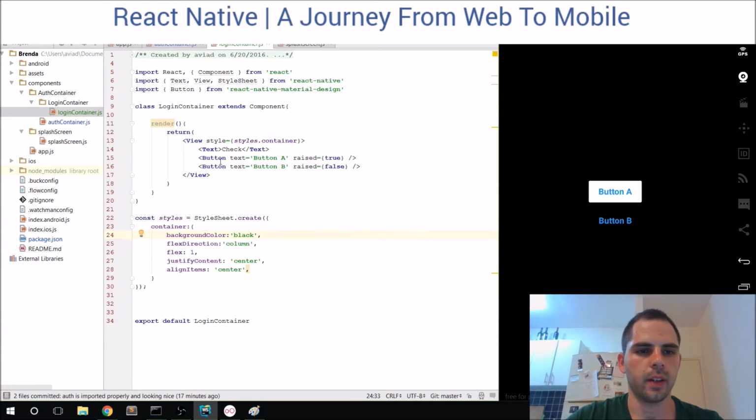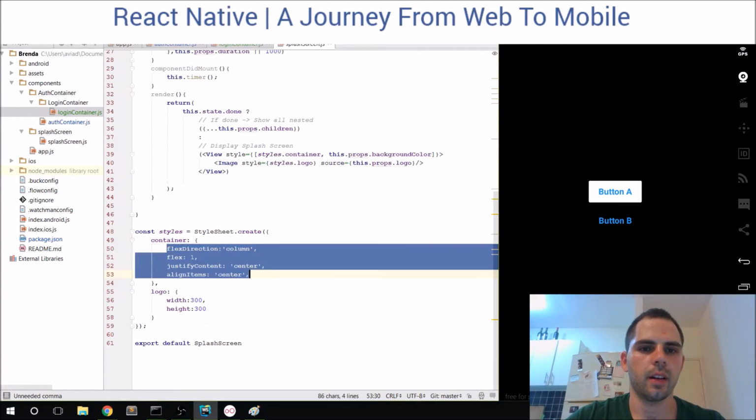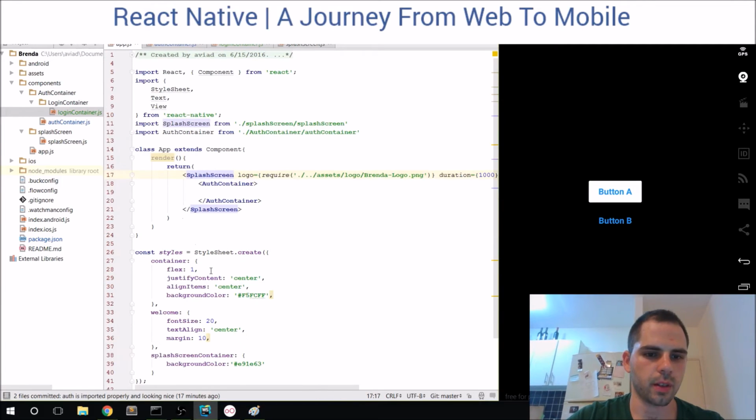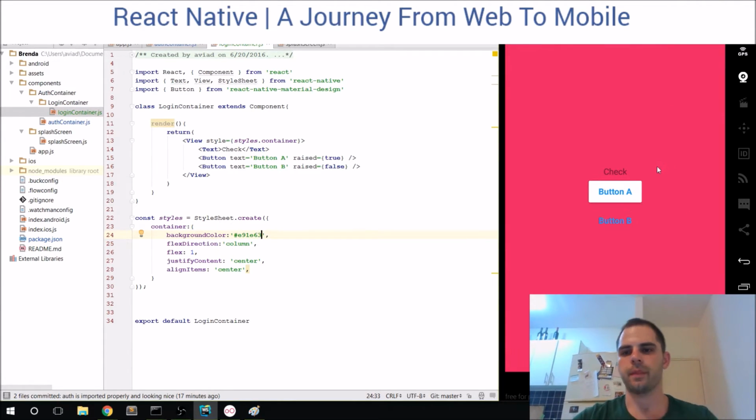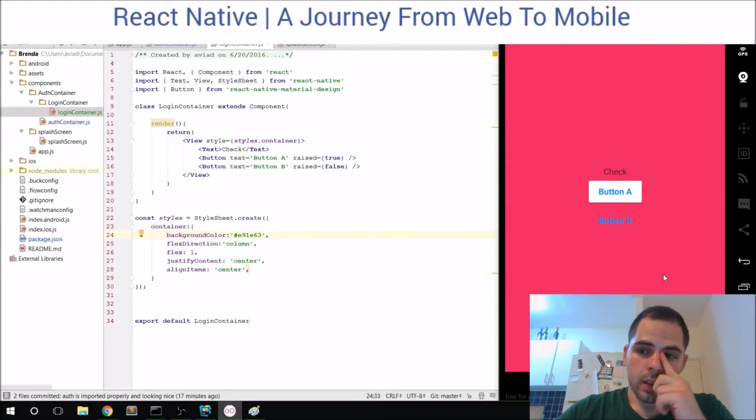It updates immediately. And since we don't want it to be black, I'm going to use the same color I passed for the splash screen, which can be found here. Login container, and this is your color, buddy, and it should be pinky. Great. So as you can see, we have the check, the button, and the other one.